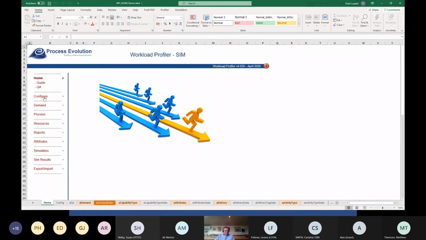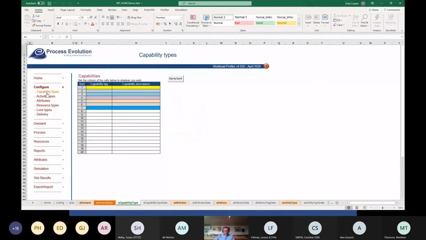So the main steps to building a model are the initial configuration, then we've got demand, process and resource data to enter. So the first thing I'm going to do in this model is to set up the capability types. So if you remember, I had one called initial assessment. I can put in a description if I want to, but I think they'd probably just be the same as the names that I've put in here.